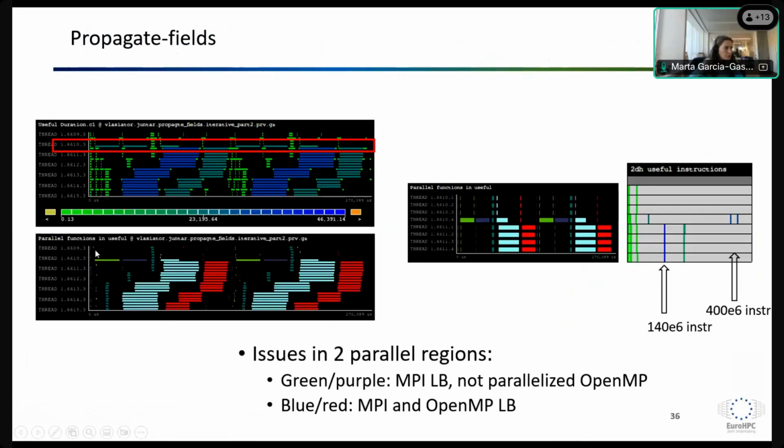So the other processes are not executing them, only one. So this is producing this delay in this process that is then propagating to the processes that are waiting for him. And these regions, again, are not parallelized with OpenMP. So OpenMP is not helping alleviate this MPI load imbalance.